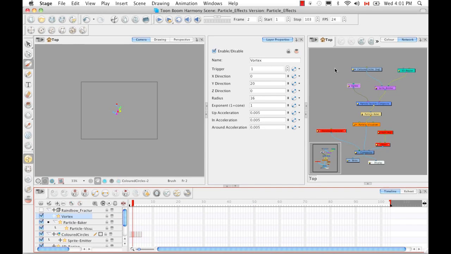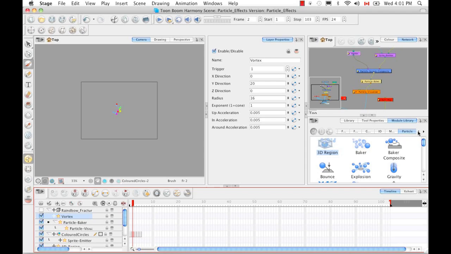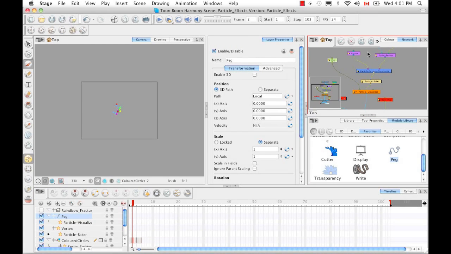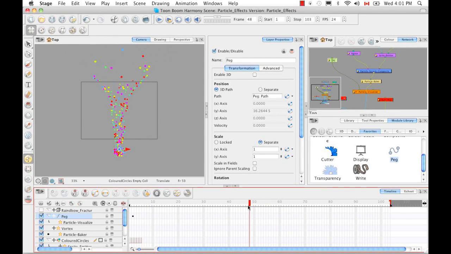Just so we can see things a little bit better, I'm going to add a peg to the particle visualizer and move the whole thing down. So let's go back to our module library. Let's go to the favorites tab, find a peg, attach it to the particle visualizer, and then let's show the translate tools controls in the camera view, and then move the whole thing down. Now we can see it spiral upwards. And of course now there's the issue of it creating particles forever. So maybe what we'd like to add next is a sink.